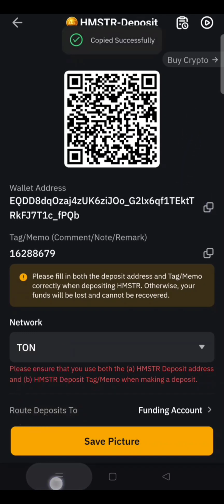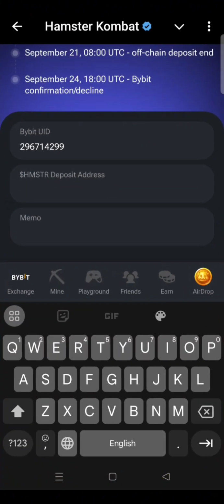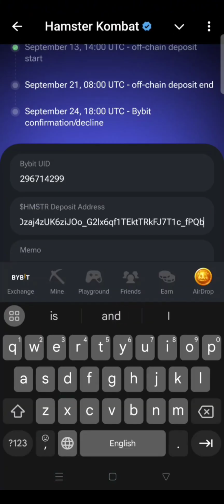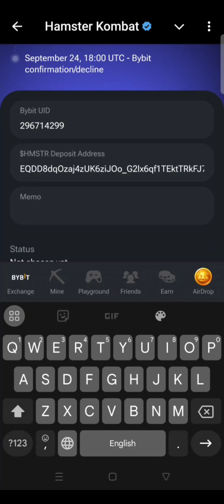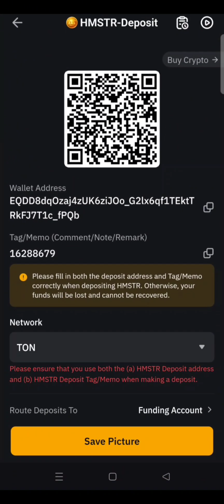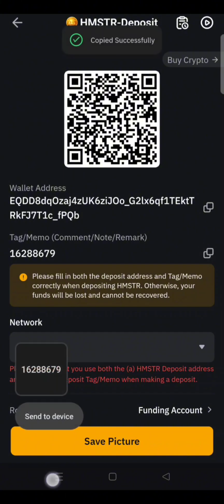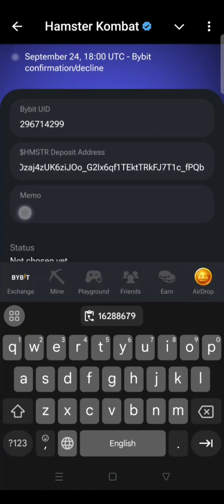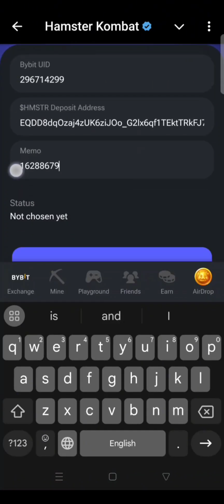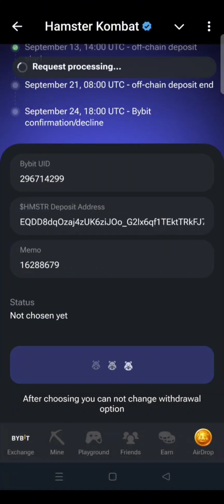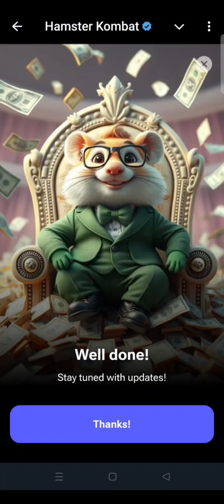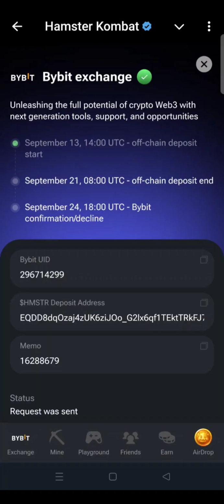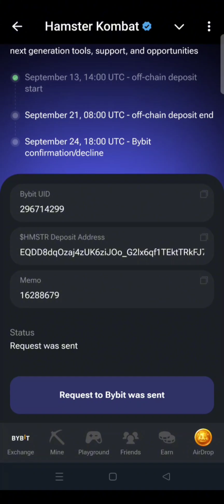When you do that, you move to your hamster account and paste it there. Now for the memo, you go back to your ByBit account, click on the memo there, copy it. When it's copied successfully, you move to your hamster account and paste it there. The next thing to do is click on save and choose. Once that is done, you'll see this page that says well done, stay tuned with updates, thanks. And that's it. Your request to ByBit has been sent.